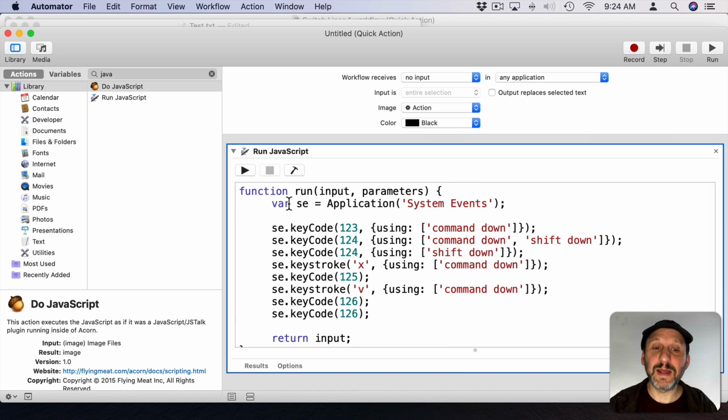The first line is just going to set a variable SE to Application System Events. We need to be able to send these keyboard strokes to System Events in order to simulate the key presses. So then we use SE.keyCode to send key codes and SE.keystroke to send keystrokes. The difference is key codes are numbers and we can use those for things like arrow keys, and keystrokes are letters. We can use those for the regular keys on the keyboard.